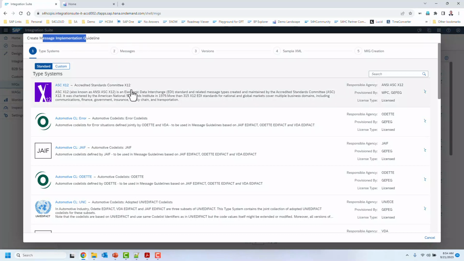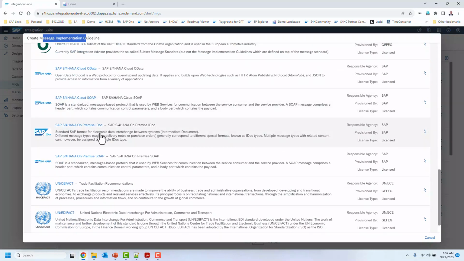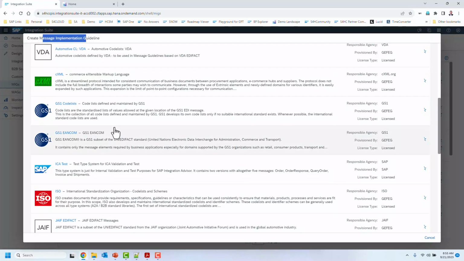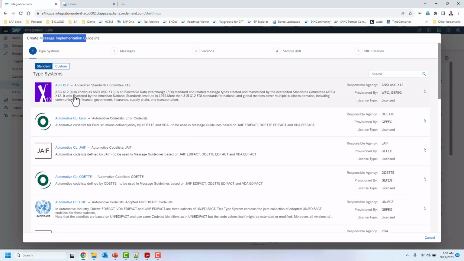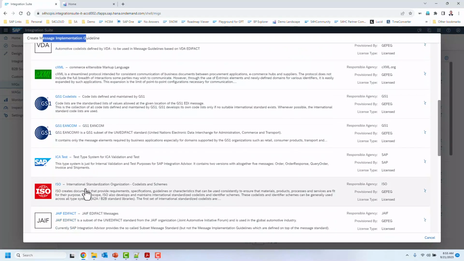creation of a new MIG, here are all of the system types that I can create from. So of course, we have SAP APIs like SOAP and OData. So all of the OData APIs from S4 are loaded. Even IDOCs are here. But for EDI, we have X12, EDIFACT, some automotive capabilities. CXML is here for procurement.